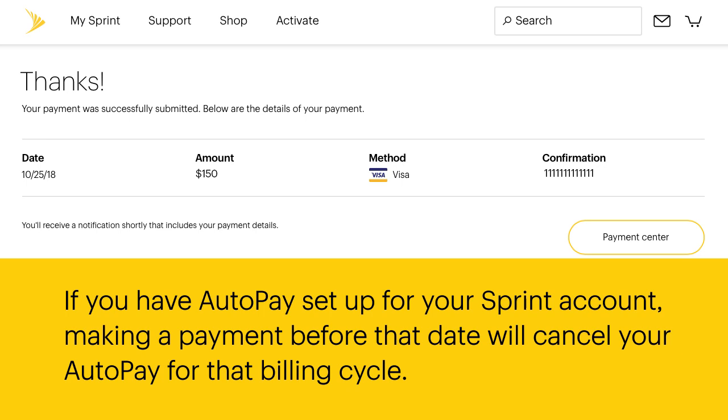It is important to note that if you have autopay set up for your Sprint account, making a payment before that date will cancel your autopay for that billing cycle.